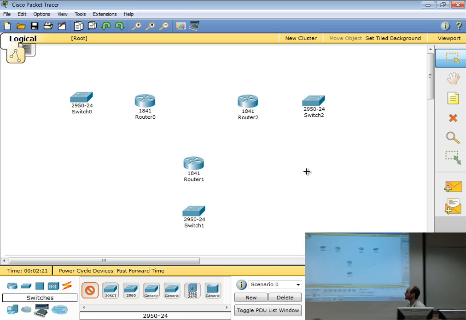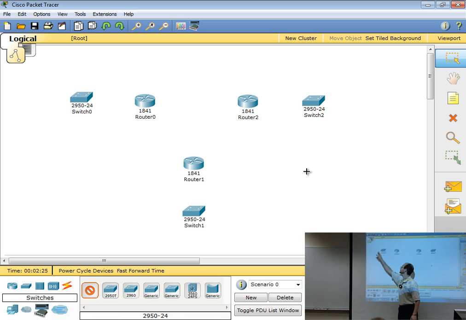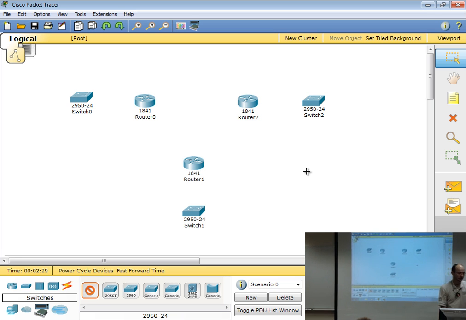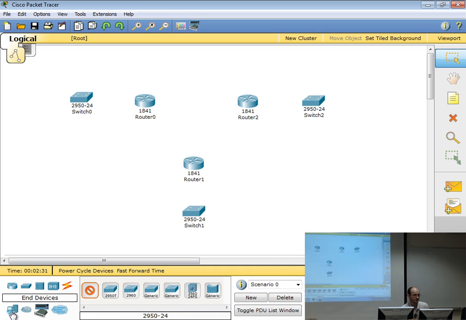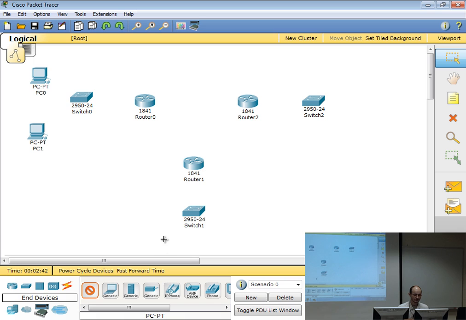And of course I need some end devices to be able to test this. Now I only ask you guys to add 2 end devices per each local area network. So once again I'm going to come down to my tool palette, click on an end device icon, and then I'm going to hold the control key, and I'm going to click on the very first generic end device. And this time I'm going to drop 2 for each of my local area networks. And I'm just going to work like this in a counterclockwise fashion.